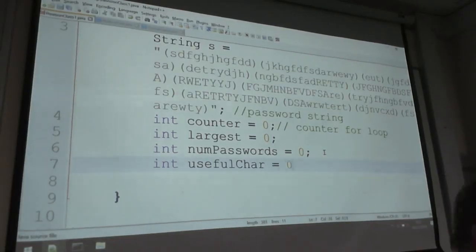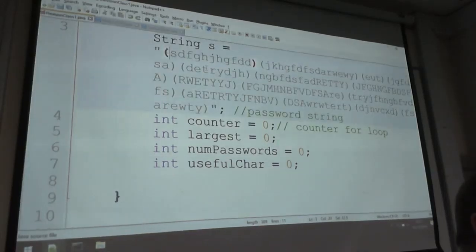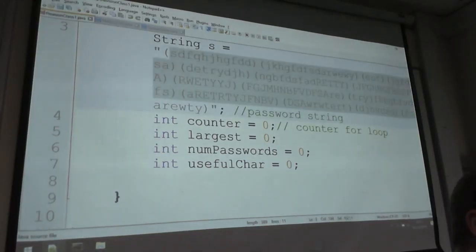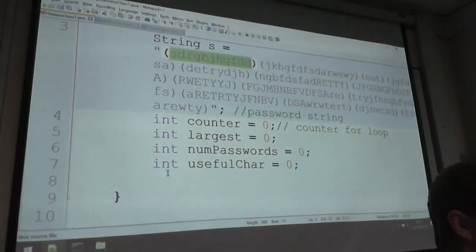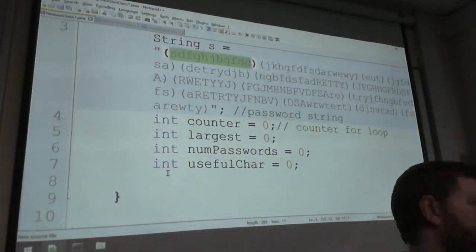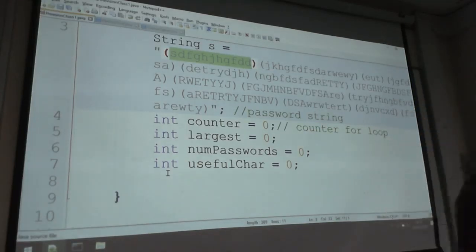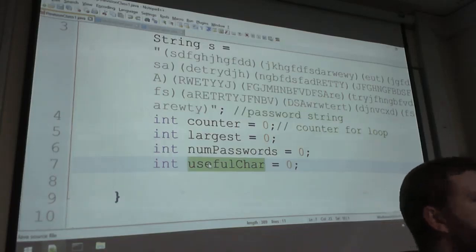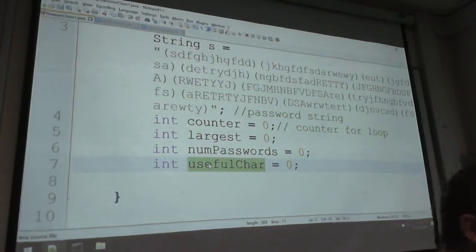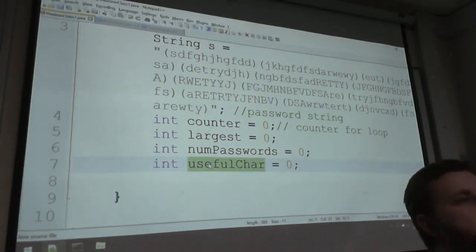I'm also going to have another variable here called useful characters, because this string has a bunch of extra symbols. The brackets aren't part of the password, so the password would just be that part, and the brackets are how I'm housing the start and end of one password. So useful characters will count anything that's not a bracket. I'm going to divide that by the number of passwords to give me the average password length.